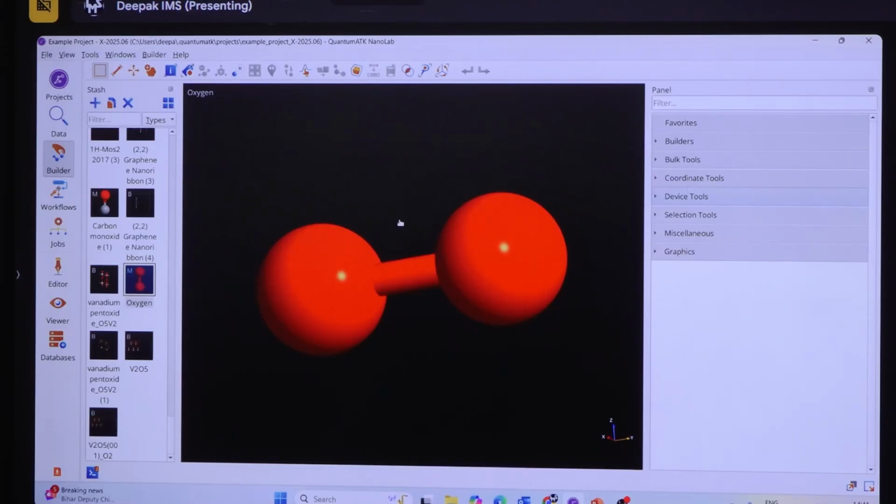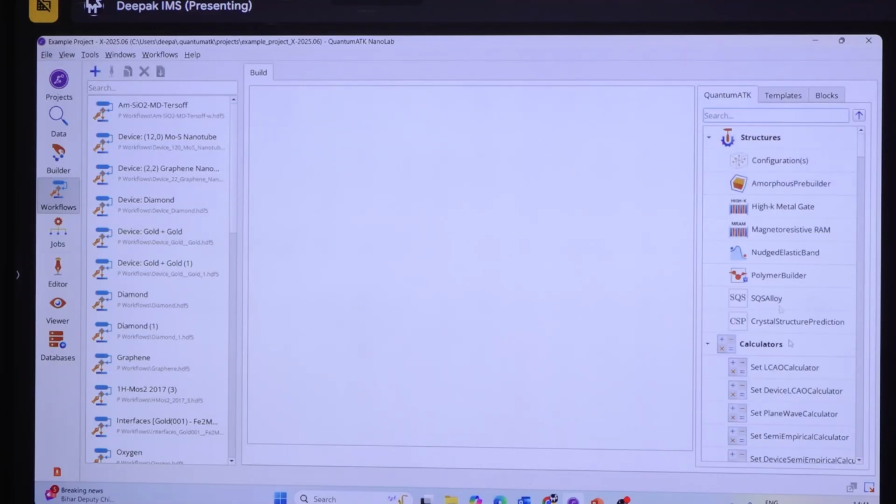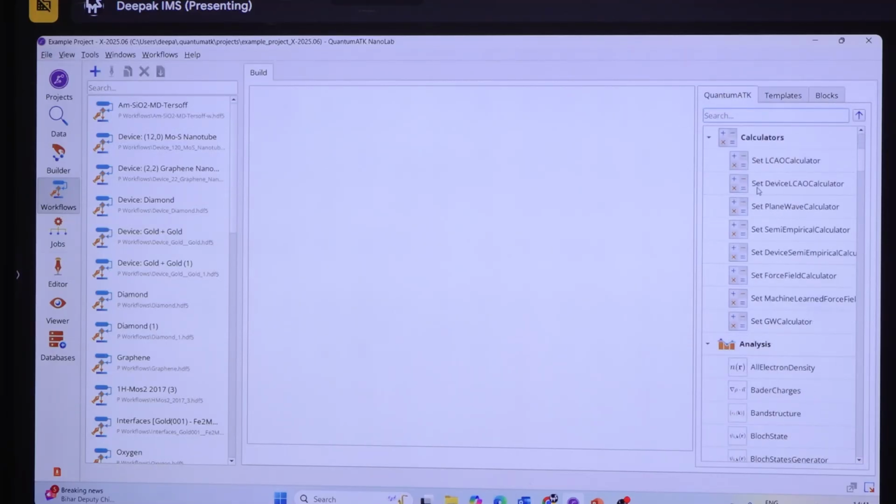So this is the advanced panel toolbar, and here you can see we have the workflow builder. First you have to create a structure by using the building tools, and once your structure is ready, you can take the structure into the workflow. In the workflow here we have to select the calculator. Here you can see we have different kinds of calculator settings: the LCAO calculator, the plane wave calculator, the semi-empirical calculator, force field, and machine learning force field. The ground state calculator can combine with the many-body potential.